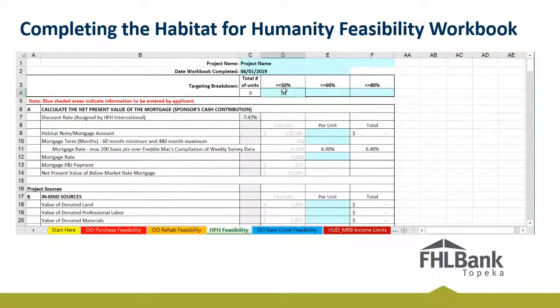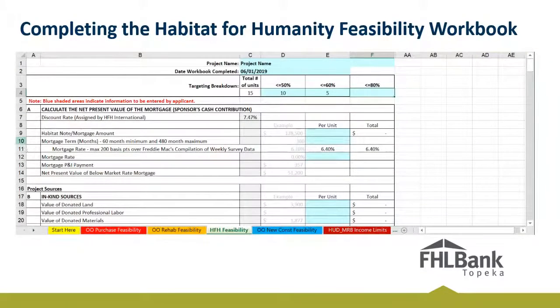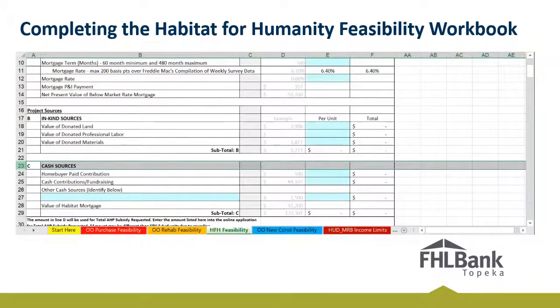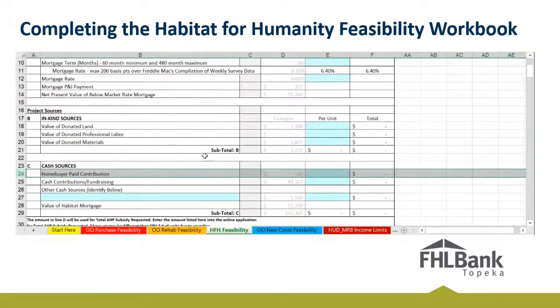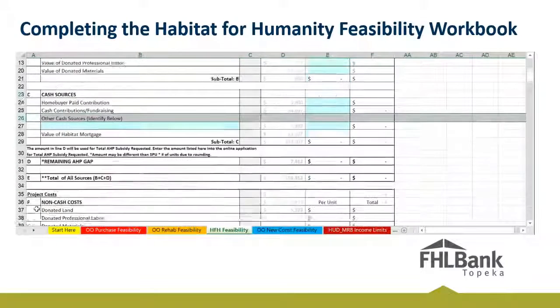Once the top section of the workbook is completed, you can move on to sections A through C. This is the sources section. You will have to know approximate mortgage amounts, which will calculate net present value. You will also want to know approximate amounts for in-kind sources such as donated land, professional labor, and donated materials. Next are actual cash sources, including homebuyer contributions. See the current implementation plan for the minimum homebuyer contribution. Include any cash contribution and any other sources the homebuyer might have, like fundraising, HOME funds, CDBG, IDAs, etc.